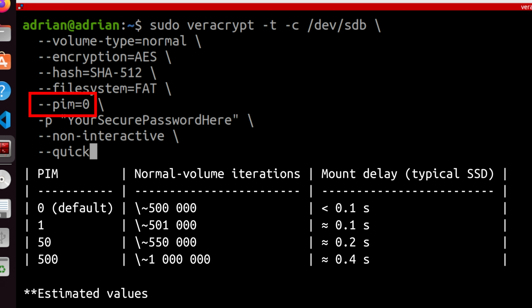For the personal iterations multiplier, or PIM, I will set it as 0. PIM controls how many hash iterations are used when deriving the key. The larger the PIM number, the harder it is to run a brute force attack. However, a larger number will also slow the time it takes for your drive to mount to your machine.